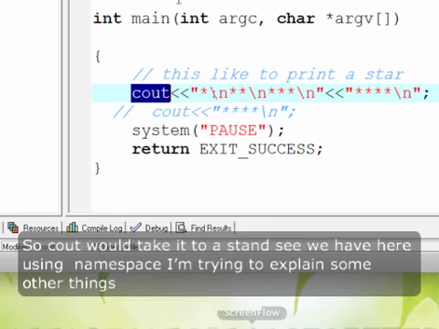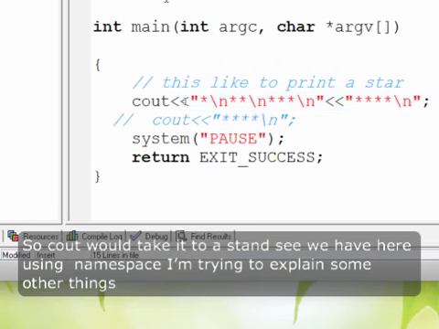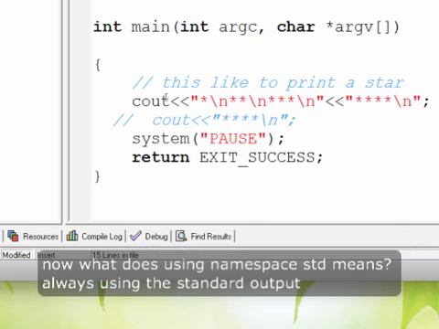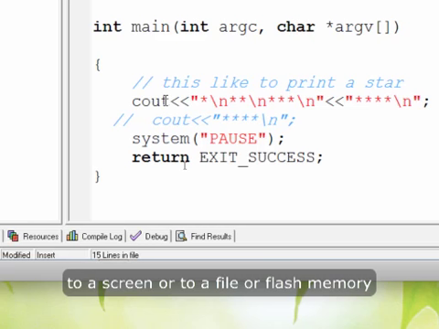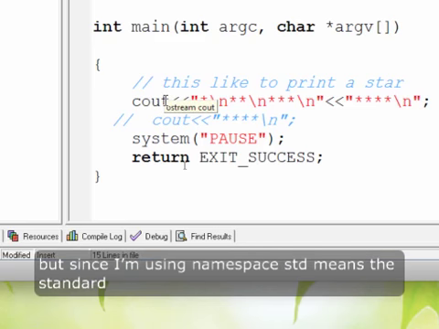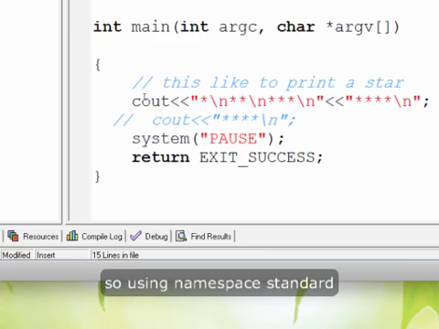So cout will take it to the standard. See, we have here using namespace. So I'm incrementally trying to explain other things. Now, what does using namespace std mean? I said here stream out. Out to where? Is it to a printer, or to a screen, or to some other, maybe a file? I'm writing something to a file, a flash memory. But since I used using namespace std here, this means it's to the standard. Std is short for standard. So, using namespace standard.